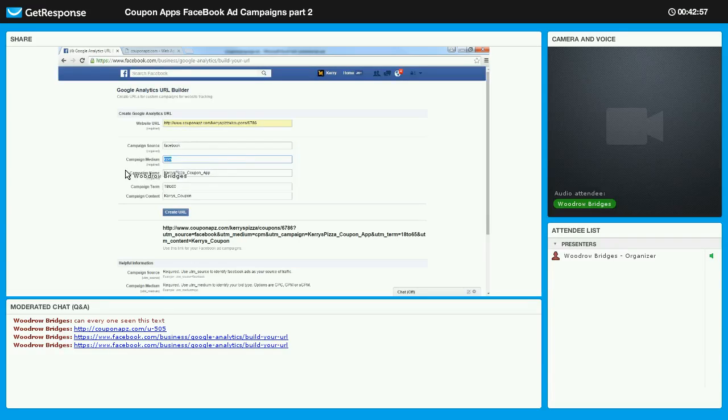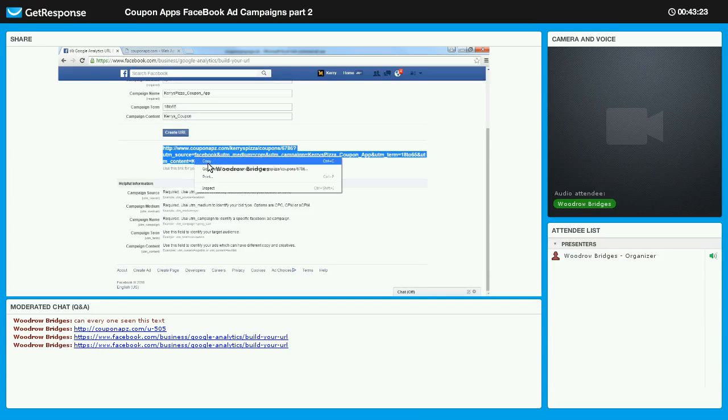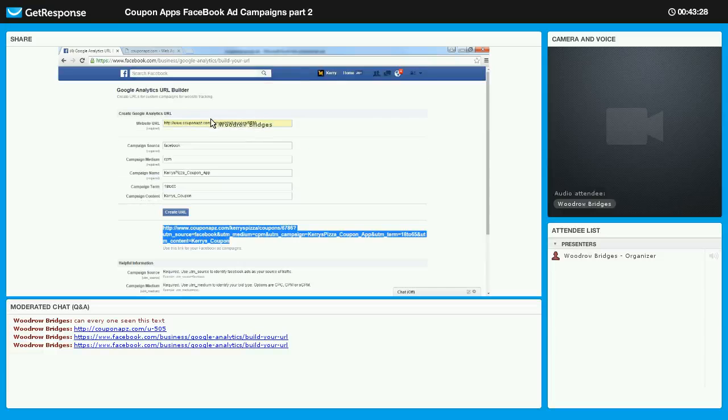Campaign medium is whatever medium I'm using for cost. This is cost per thousand. Could be cost per click. Okay? Campaign name, Carrie's Pizza Coupon App. That's what I'm going to name my campaign. 18 to 65 is a term. This is just data right here that you're going to be using to track. And I'm going to show you that in just a moment. When you click create URL, it creates this URL right here. And I'm fixing to show you exactly how to use that.